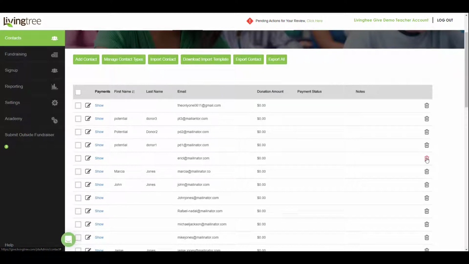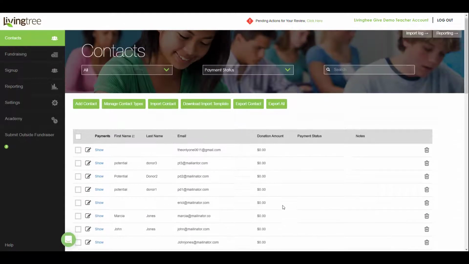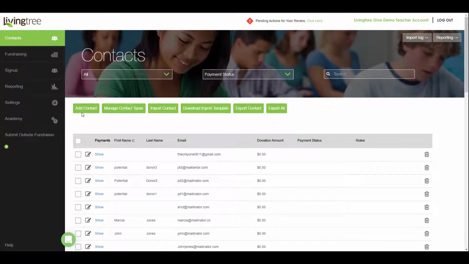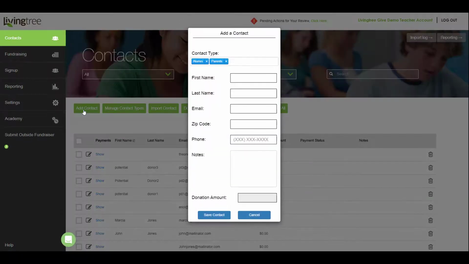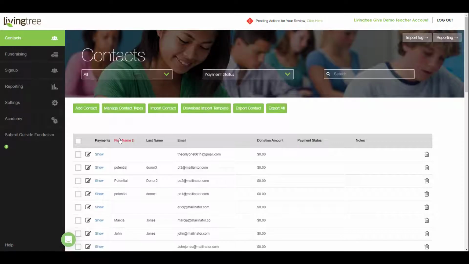We can also remove contacts from this area and from this section of the page. To add new contacts, we would simply click on Add Contact. We can add our contact types. In this case, we've selected alumni and parents, and we are adding that to the record of this new contact that we're adding. So by adding in first name, last name, email address, and all pertinent information, once we've saved that contact, it will be available to us in our list.